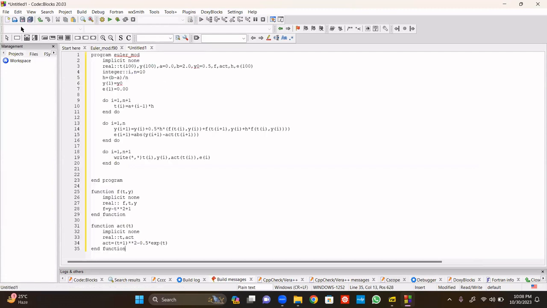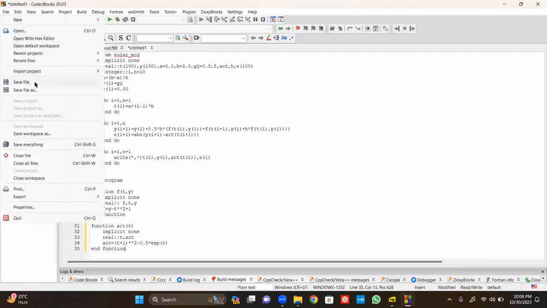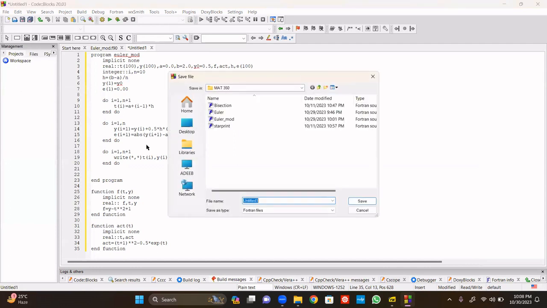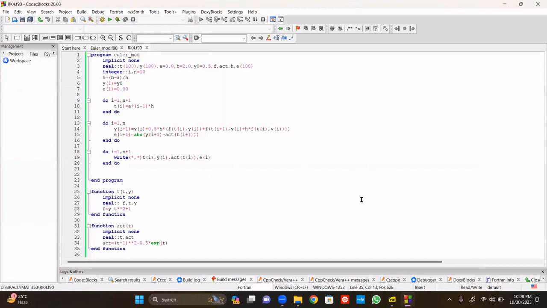Control V, and let me save it with the name rk4.fp. Okay, so let me change the name of the program also, rk4.